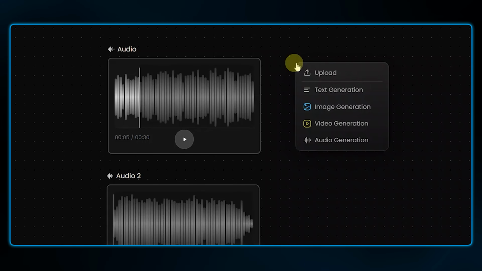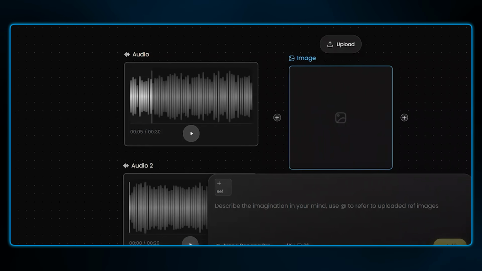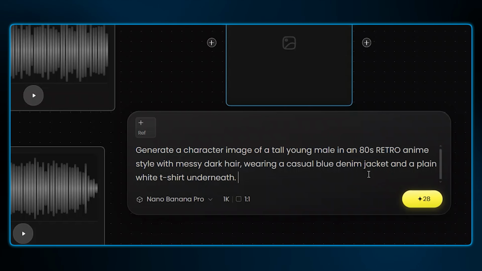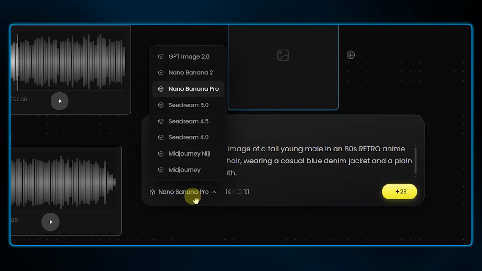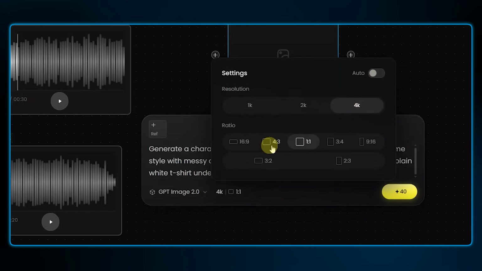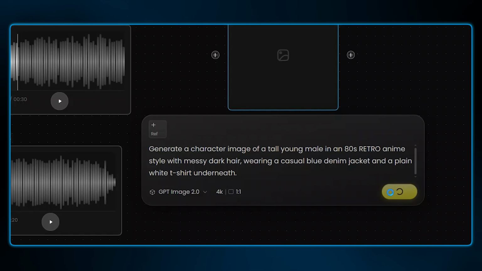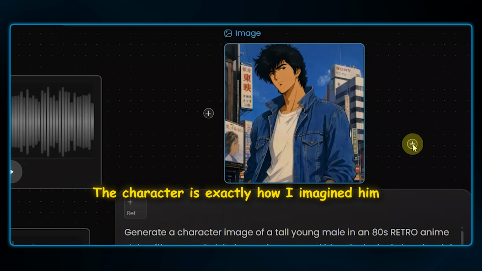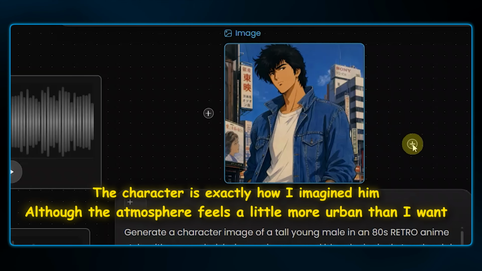First, we need to set up our character. For this, I'm going to right-click and create a node for image generation. Here we have a small prompt box, so I'm going to type the prompt for our protagonist. In the settings, I'm going with the latest GPT Image 2 model, 4K quality, and square format for now. Then I hit Generate. Oh man, that is terrific. The character is exactly how I imagined him, although the atmosphere feels a little more urban than I want.